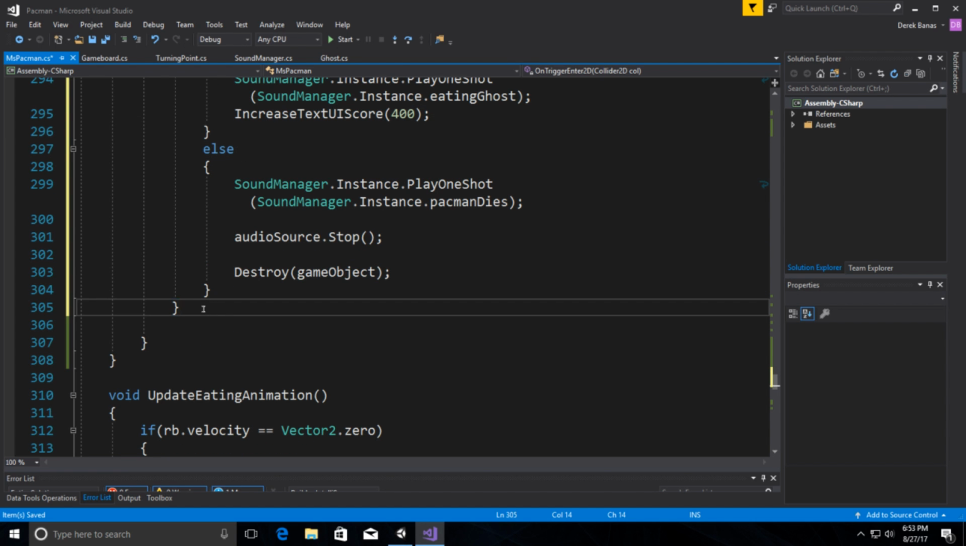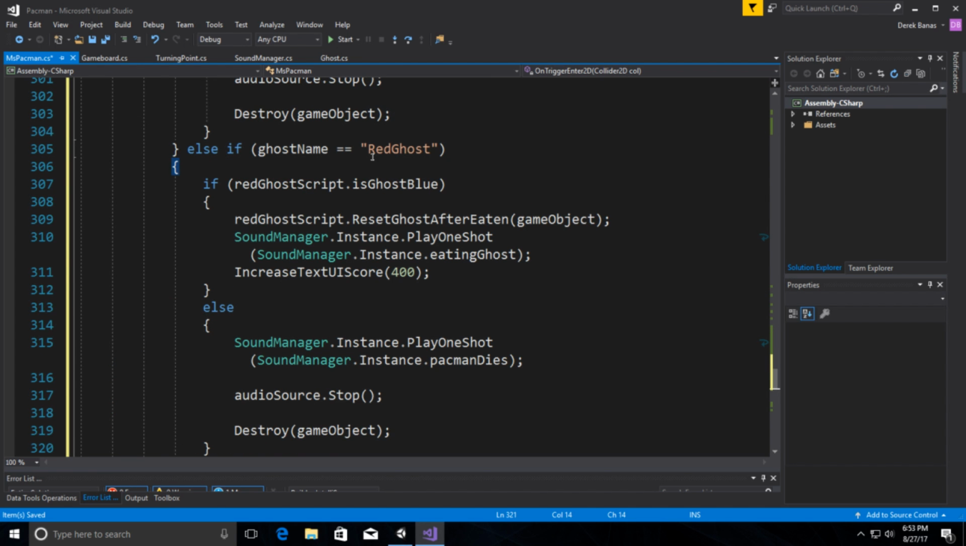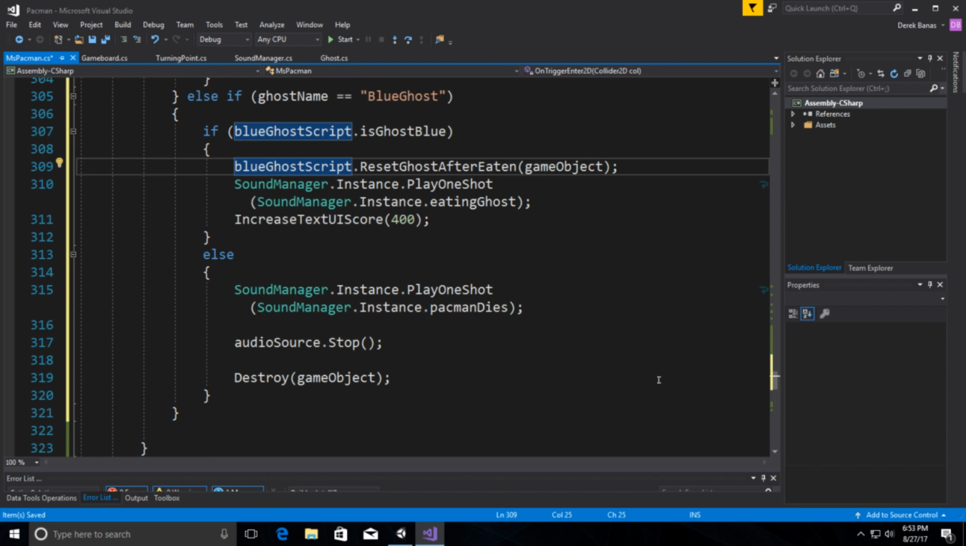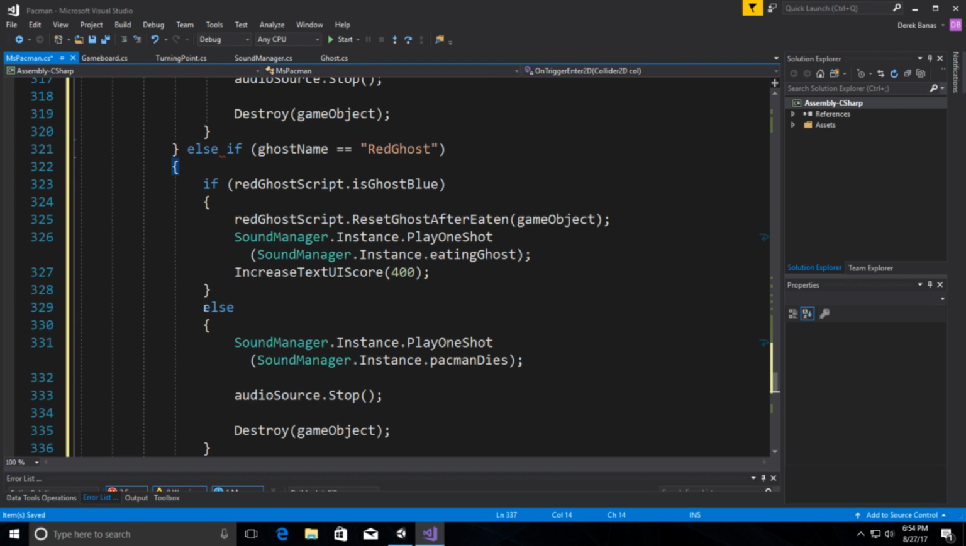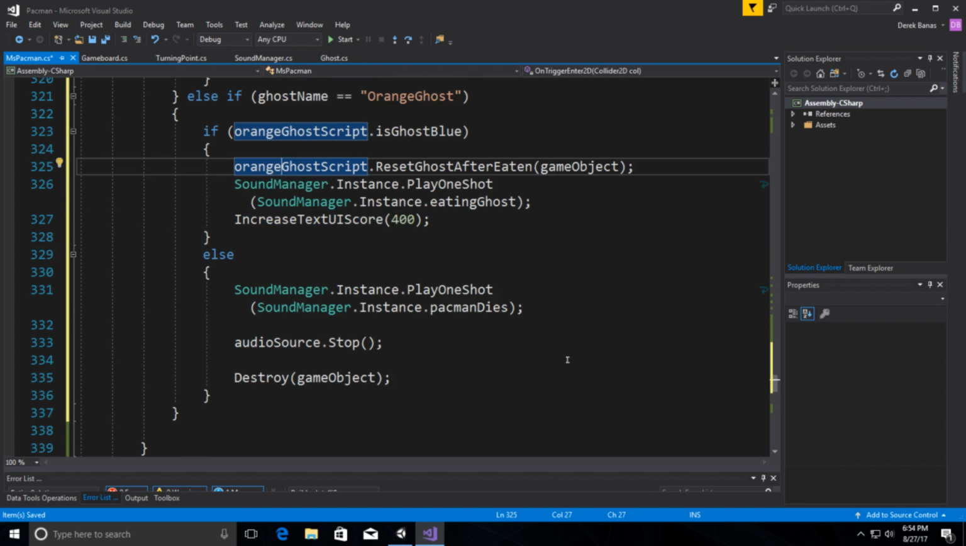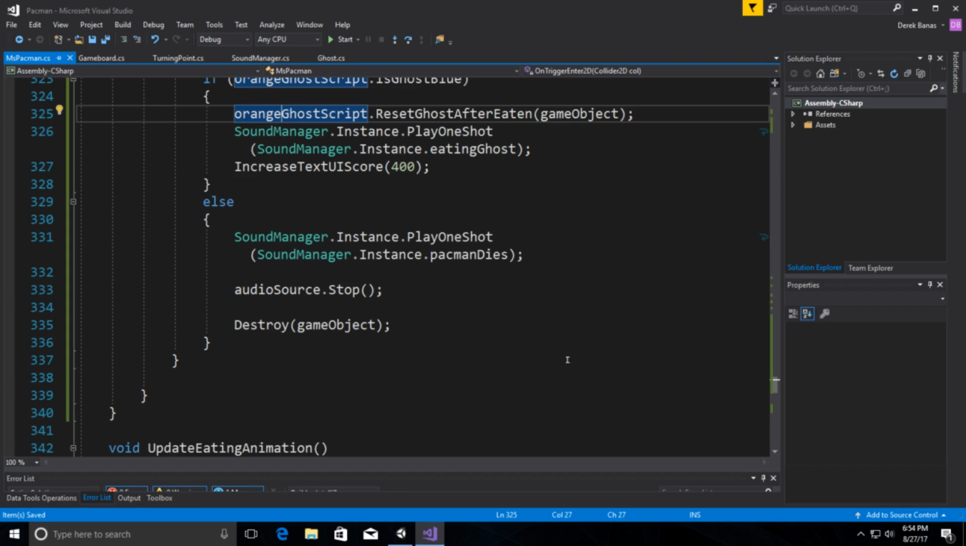Then I'll go else if. And now I will do the blue ghost. So if it's blue ghost, got that there. Is ghost blue, blue ghost, and blue ghost. And everything else is the same, I believe. And then we will come in here and go else if. And then the only other option is orange ghost. So orange ghost, change this to orange ghost script and orange ghost script. And all of those should all be set well. And I think that's done. I think that's it. I don't think there's anything else.